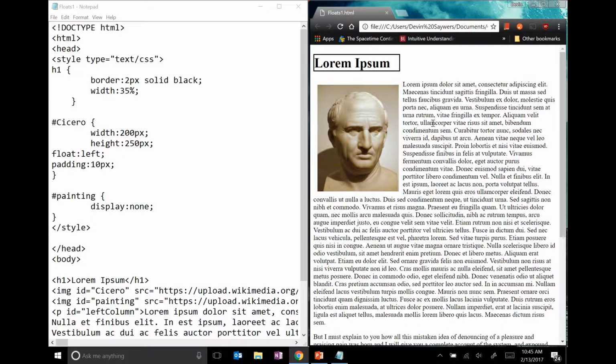So as you can see, we float that image to the left, and using float we can create a floating element that is placed outside of its normal position, and it's going to allow the text and inline elements to flow around it.